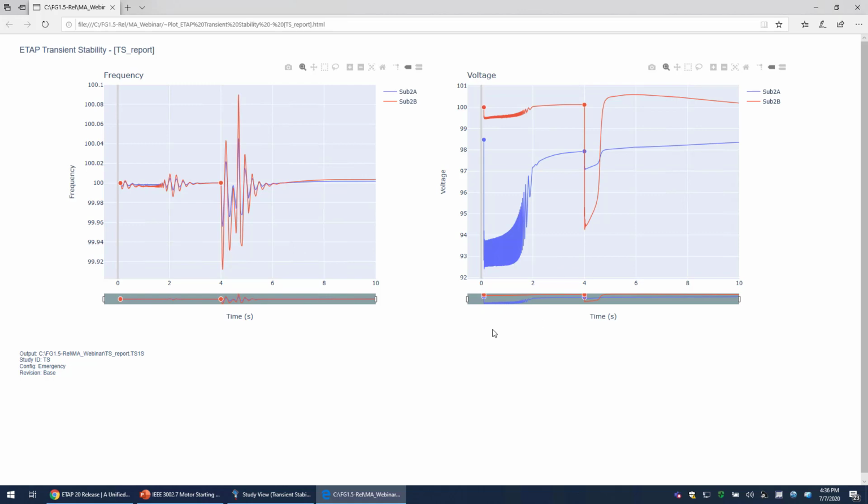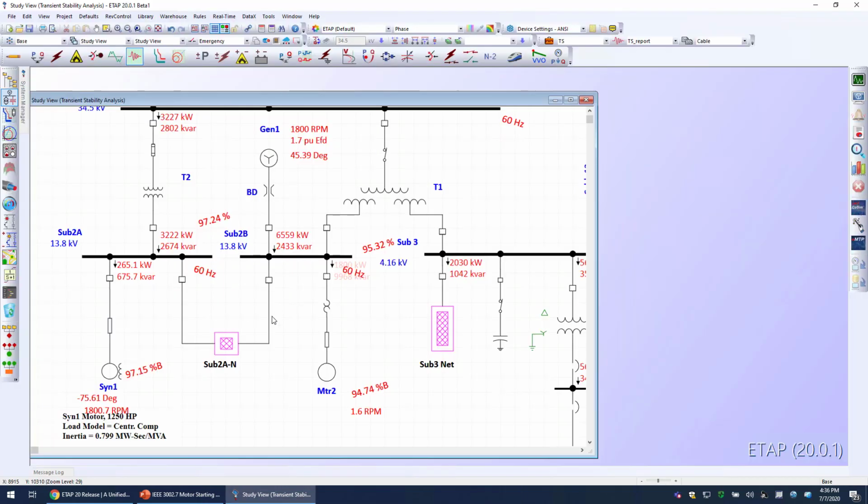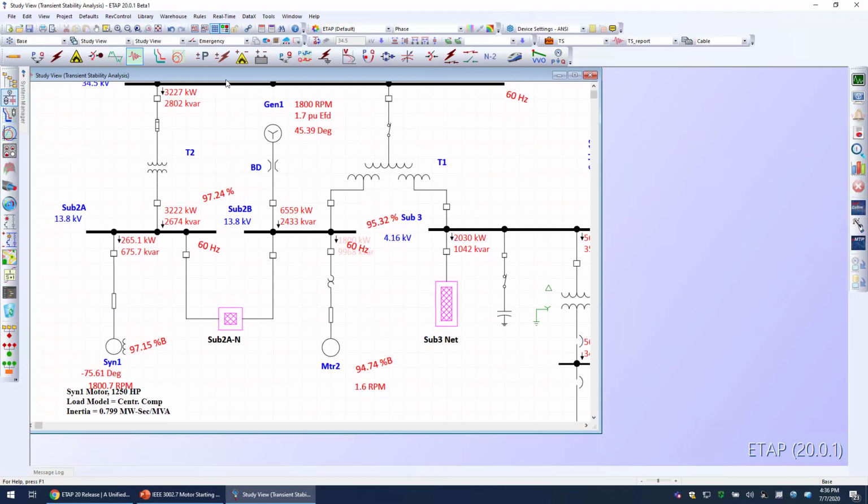Now over on the right hand side, we could see the voltage drop at 100 milliseconds, and also when we start the second motor at 4 seconds. And we could see how for starting the first motor at sub 2A, the voltage drop is about 6%. And on the other bus, when we started the induction motor at 4 seconds, it is about 4%. So it's very useful to be able to visualize this much information and at the same time apply the events on the plot.